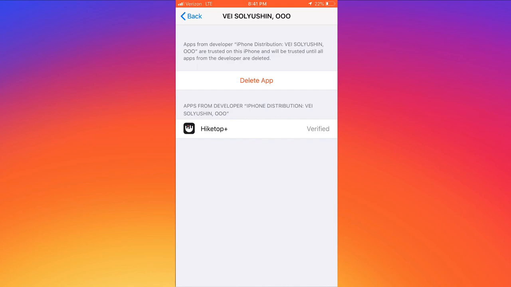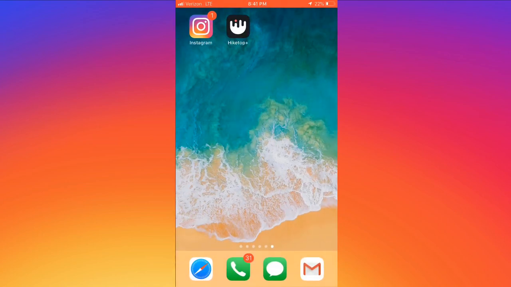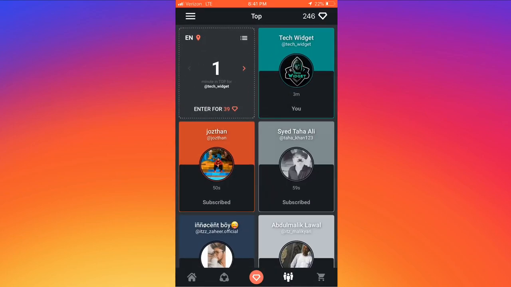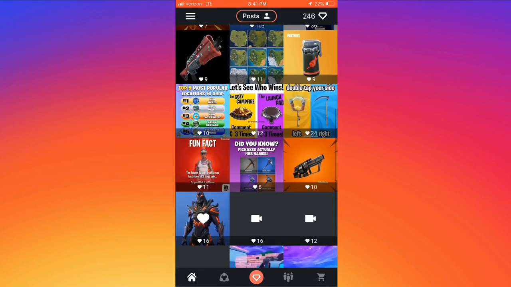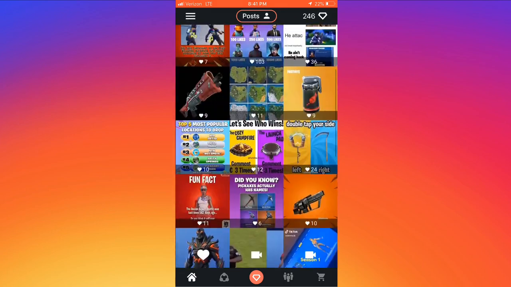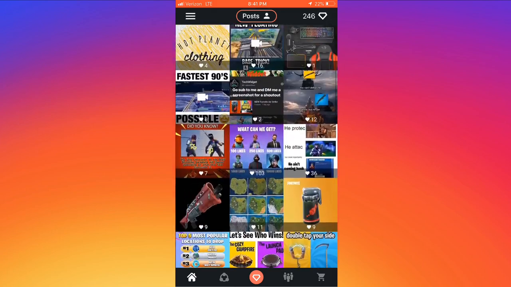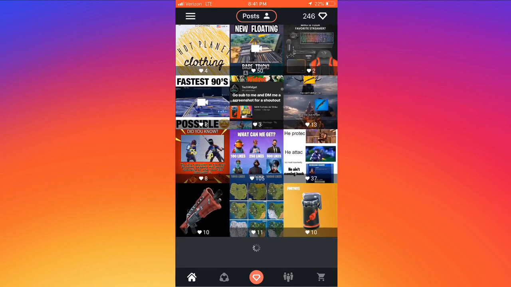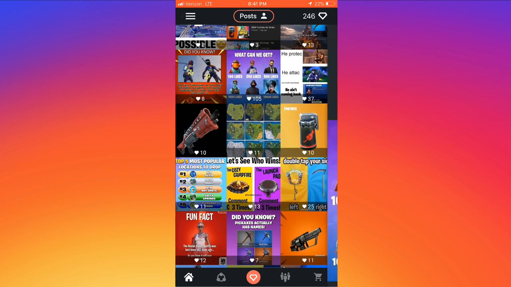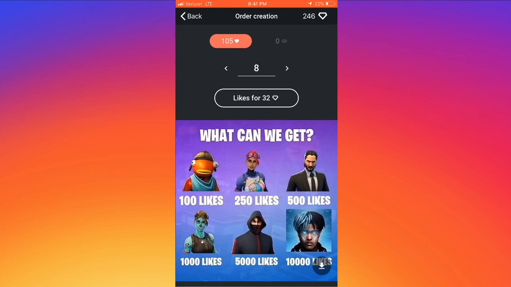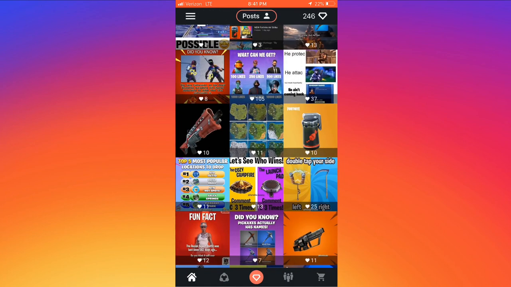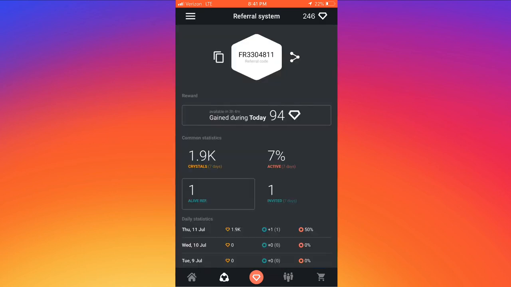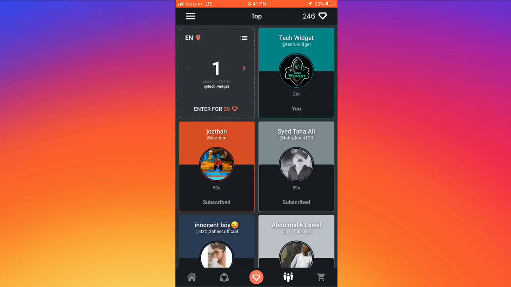Once you have it, go to the app HIKETOP Plus and click on it. Let me show you the rundown through the app. I've connected my Instagram profile on here, so as you can see, it has all my posts. I got 100 likes on this one because I used some coins. You could buy coins, but I would not recommend that, guys. I would usually earn my coins.